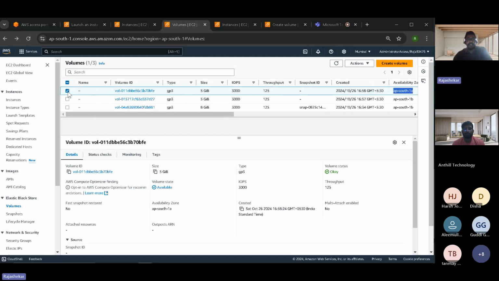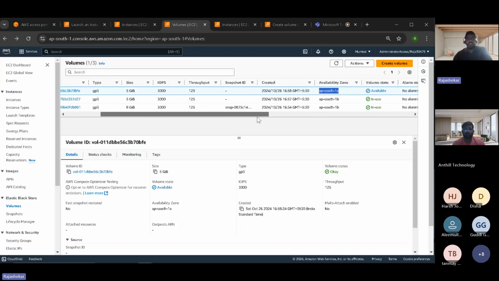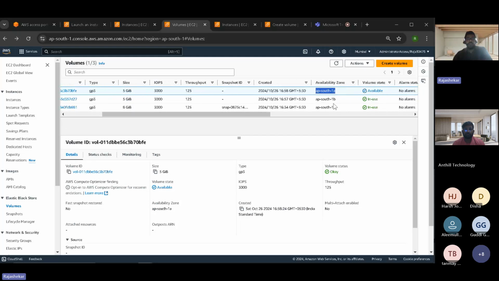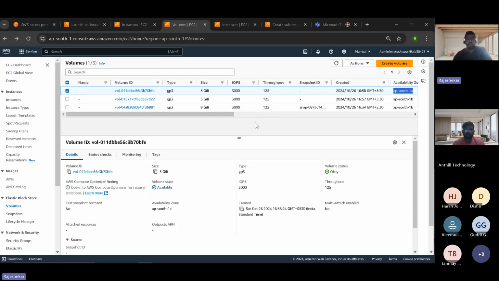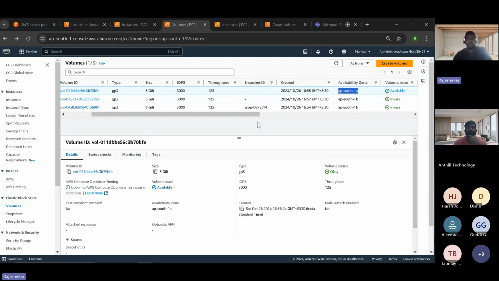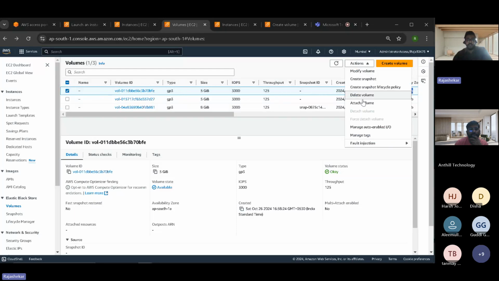Yeah, correct. So what we need to do is not attach this EBS volume, which is created in AP South 1A, to the server which is there in AP South 1B. What you need to do is create a snapshot. So how do you create the snapshot? It is also very easy. You just click on action. There will be an option to create snapshot.